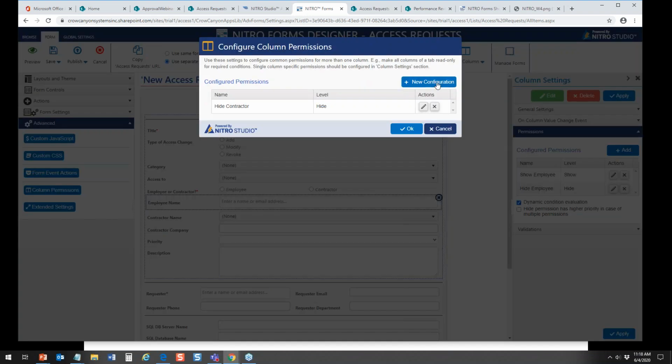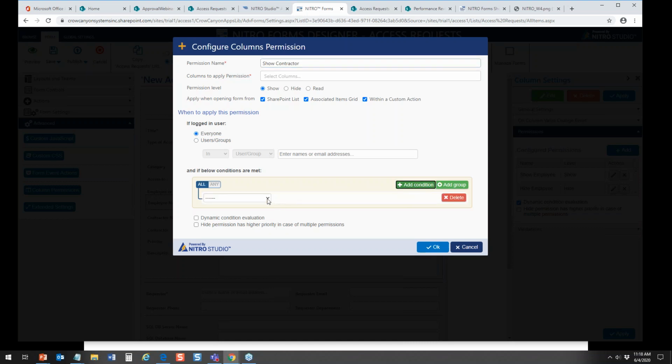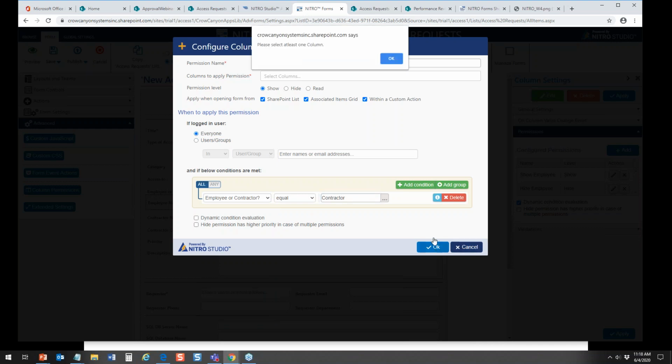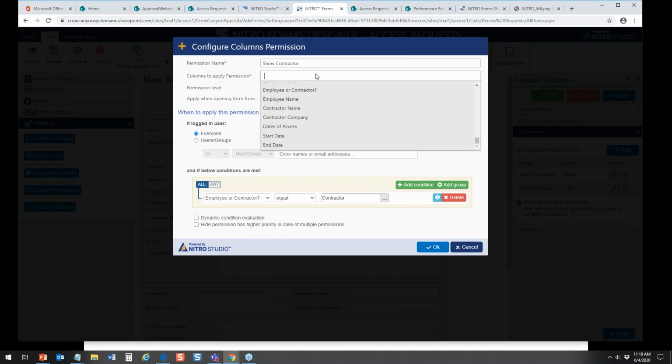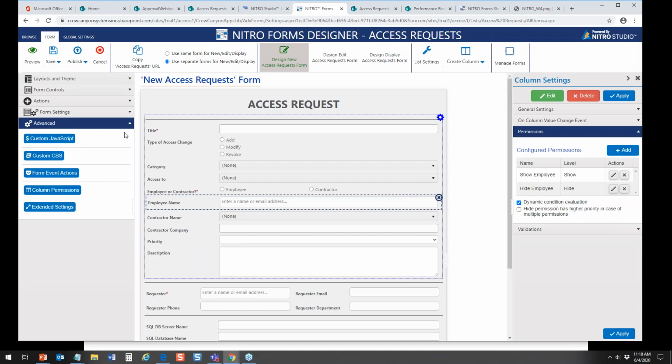So we're hiding that, and then we're going to do a new configuration to show contractor. There, and that's going to be when the condition is employee and the contractor are equal to contractor. Got that spelled right. Okay, so I've got to select the columns, and there we go. It's done by doing multiple permissions at once, and we go here and publish this.